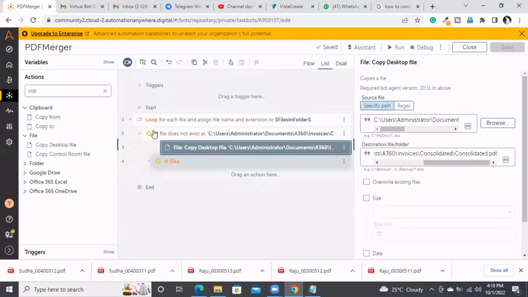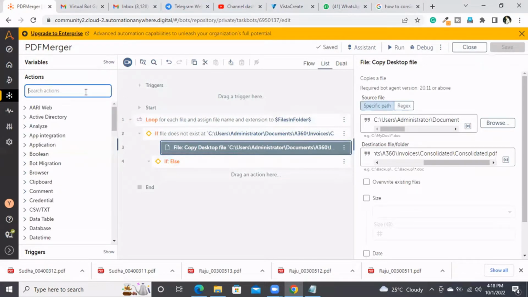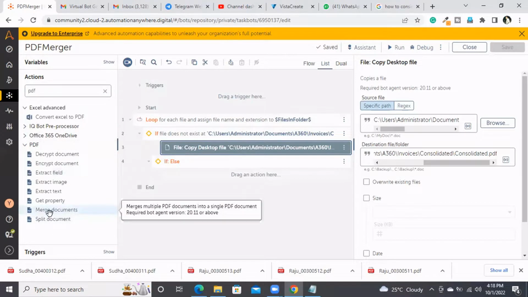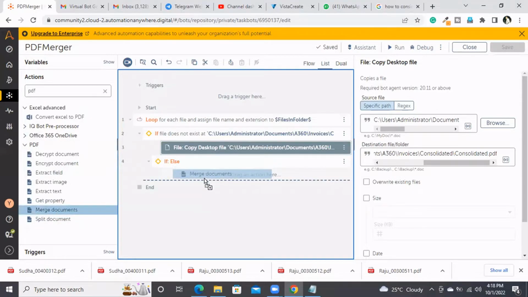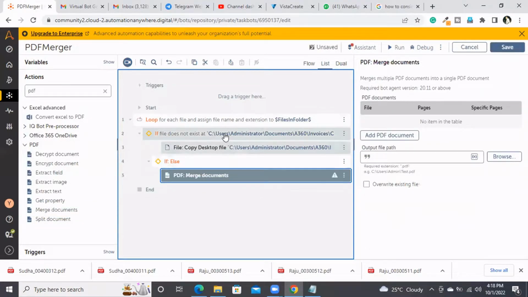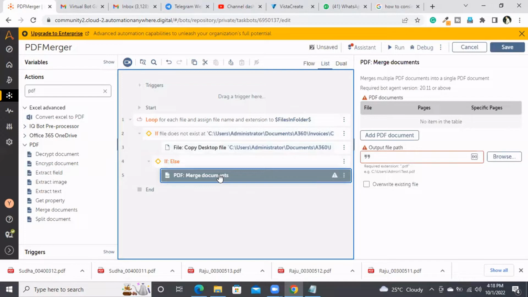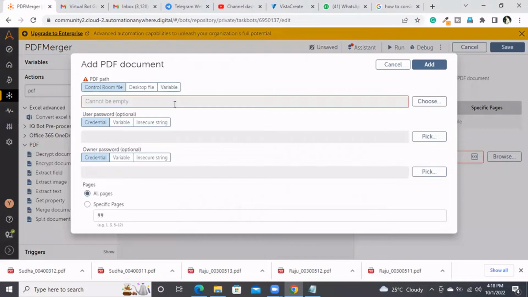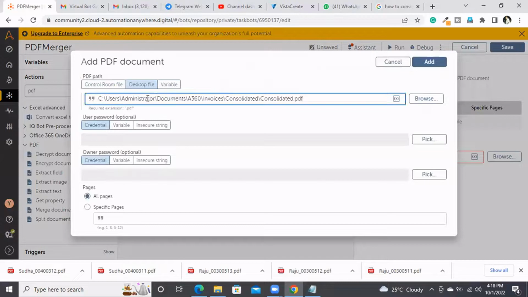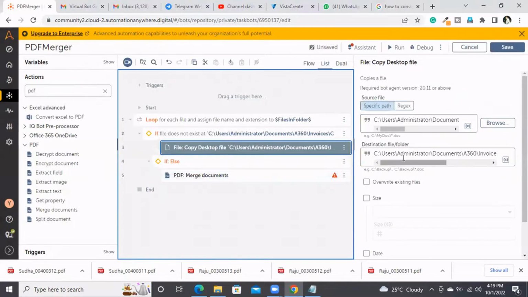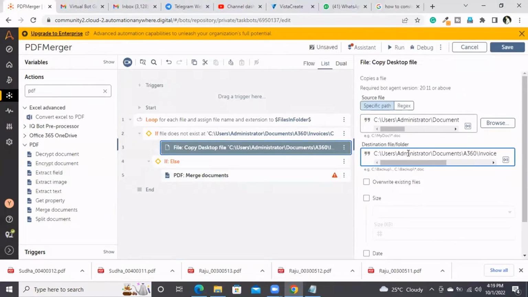To achieve this requirement, I'm going to the PDF package. Here, I'll take the merge documents command and I'll be placing this inside the else condition. That means this consolidated file already exists. Then I'm going to merge this consolidated file with the current file which is coming from the loop iteration.